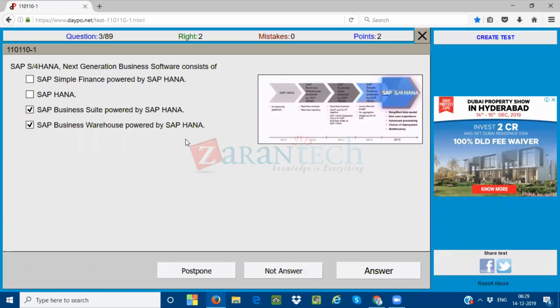Can you go through the question once again, everybody? It's clearly telling that there are some differences you have observed between the earlier question and the current question. Earlier it was talking only about S HANA, which is nothing but Suite on HANA. Now it is talking about S4 HANA. It is not Suite on HANA, it is S4 HANA.